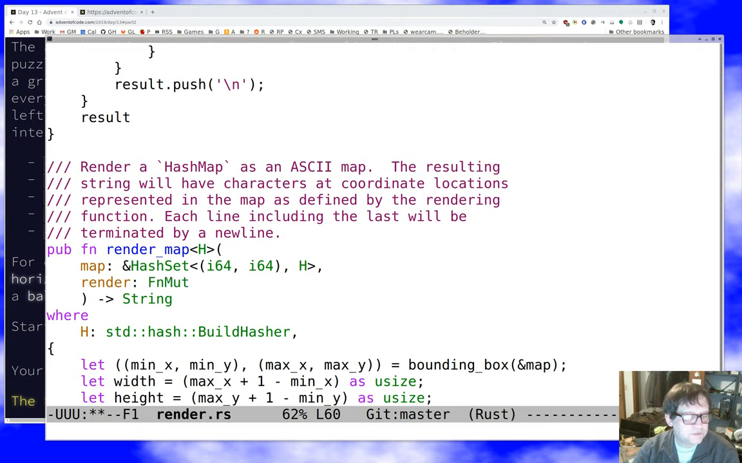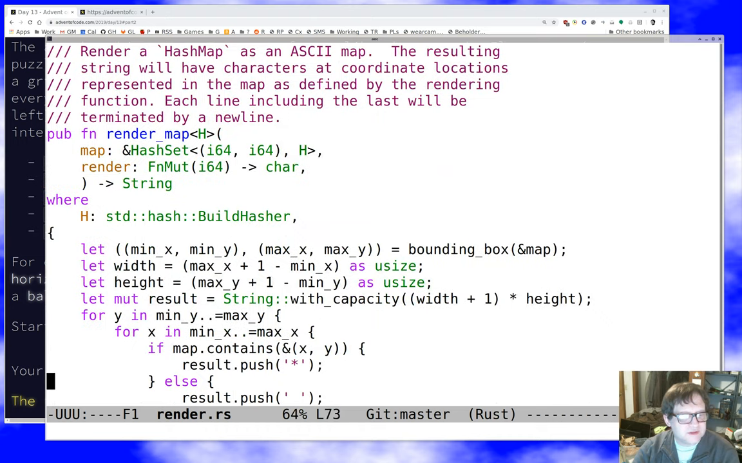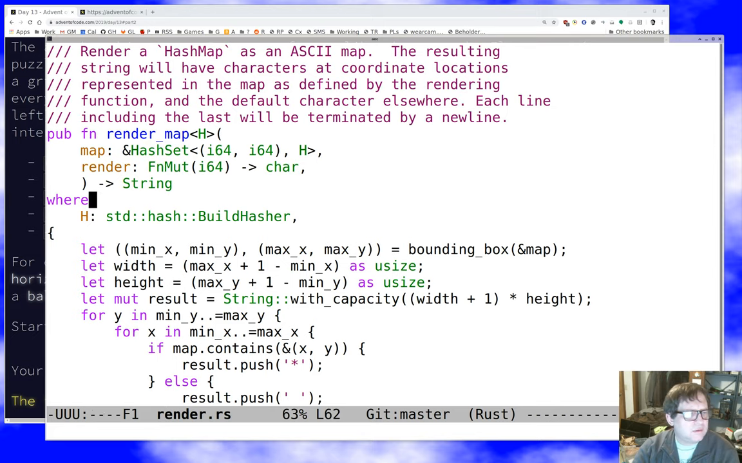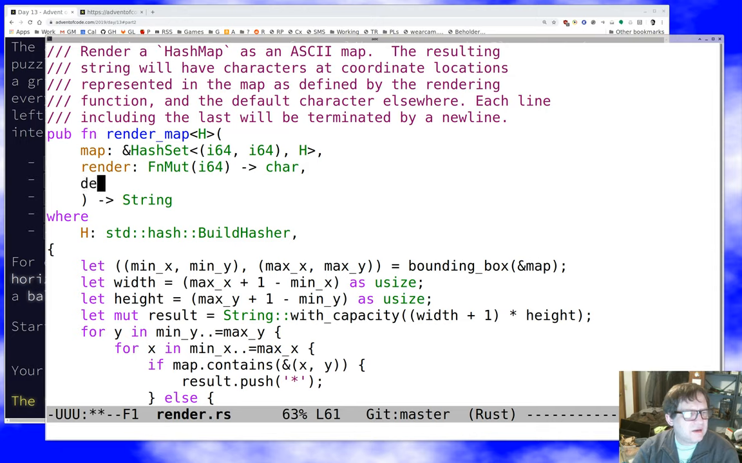Fn mut i64 arrow char. There we go. So we're going to play the same game we played here. And the default character elsewhere. Right, so we need to know what we're going to do with the spaces. So it's going to take three arguments. That default is a char. There we go. We're going to render like this. Like this, I tell you.